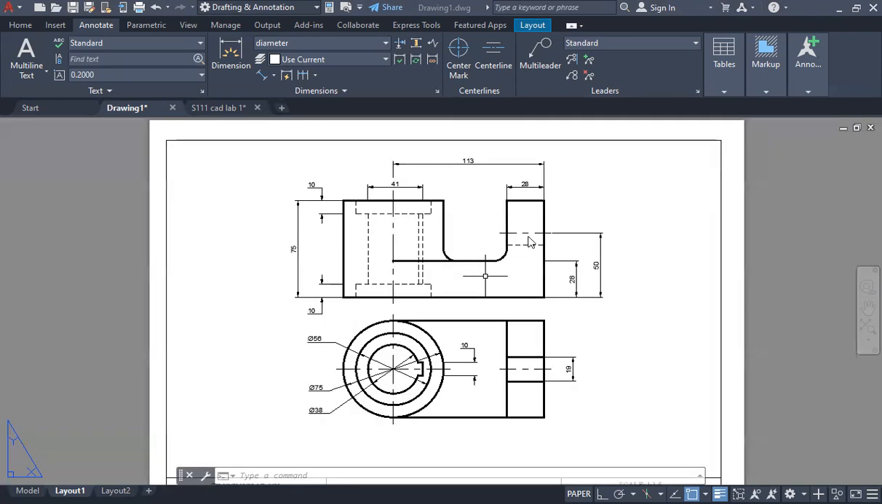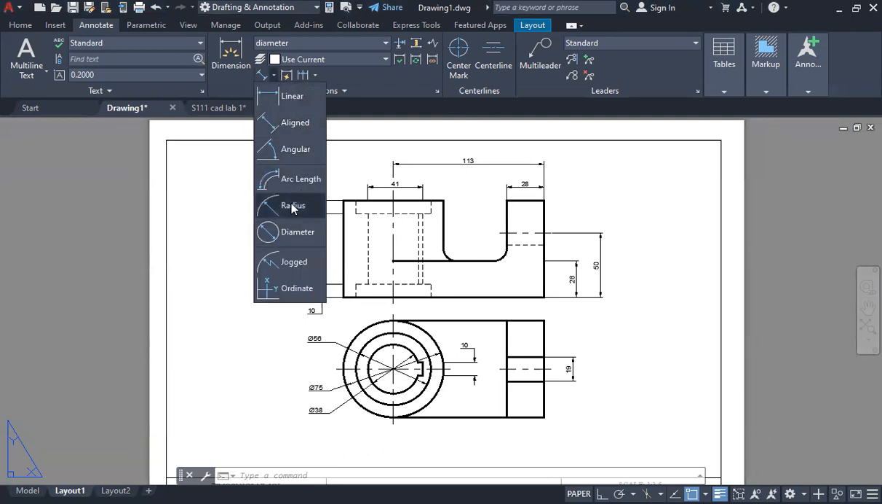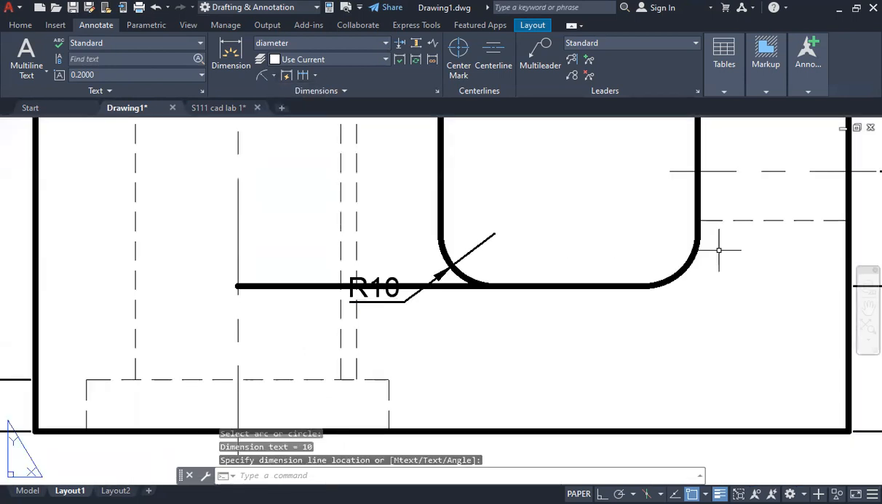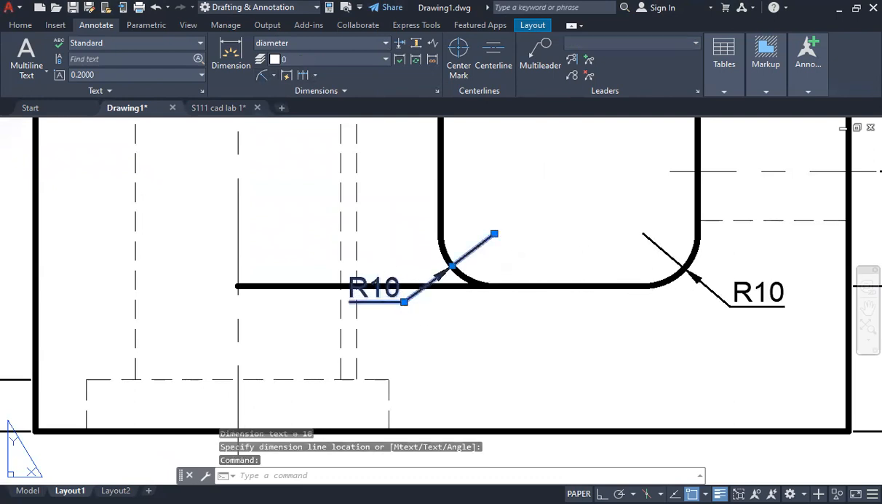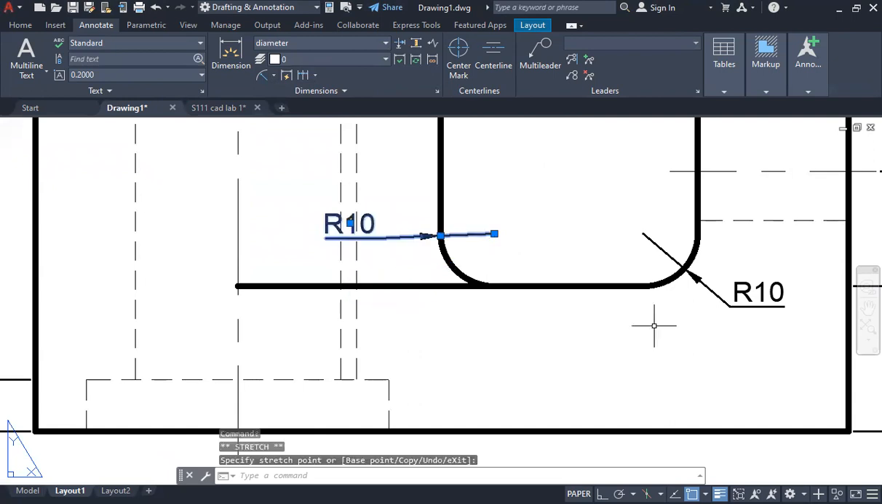Okay, the last dimension to add is our radius. So instead of using a line dimension, we're going to use the radius dimension. We'll select our radius. So we have 2 radiuses here. Select our 2 radiuses. Make sure the style is set to diameter for the radius.